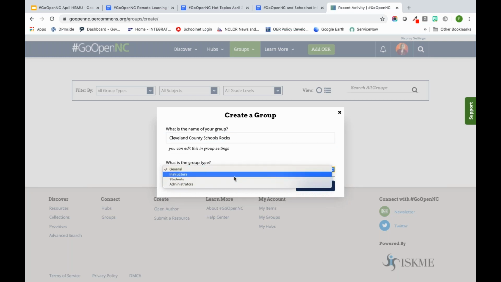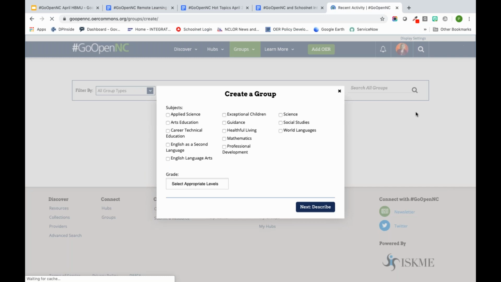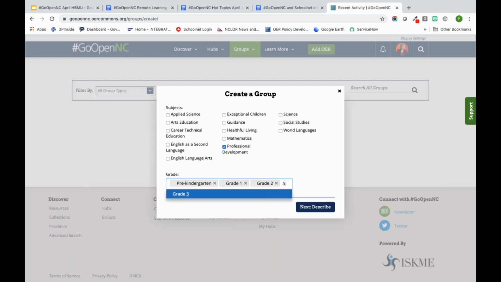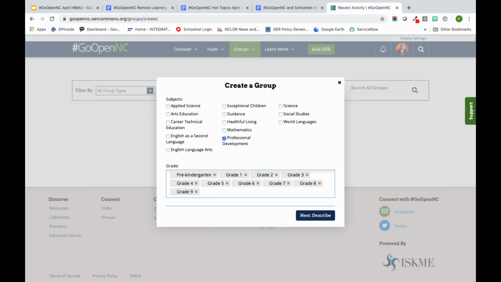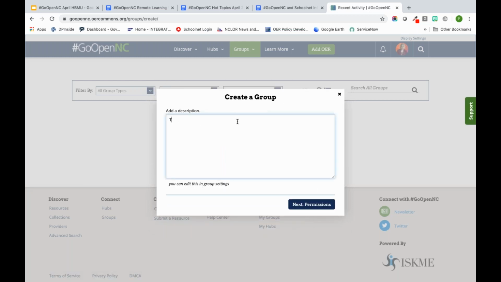Is it for general instructors, students, right? I usually just leave it general, but you can be specific if you want to. Jason says correct. So we go through and we create this group. Maybe this is a group for professional development, right? Because we want it for our teachers. And then for grade levels, we can just go in and select. There we go.